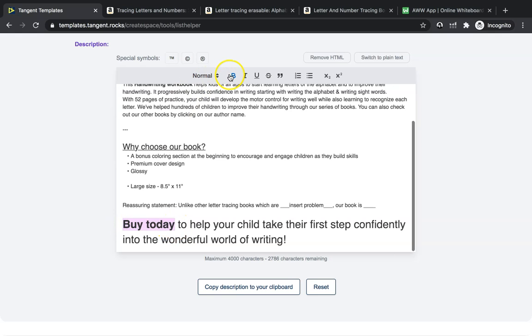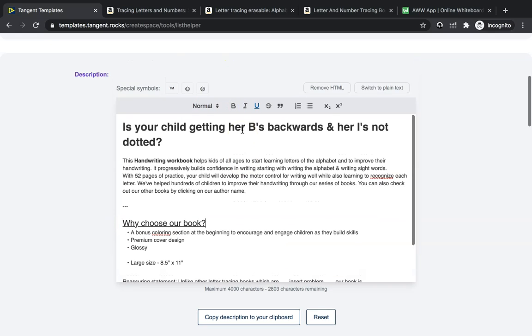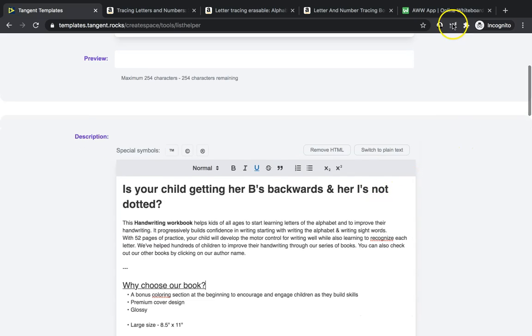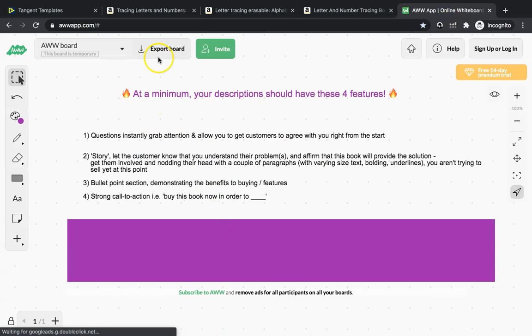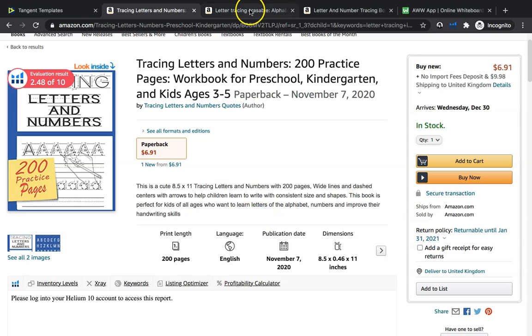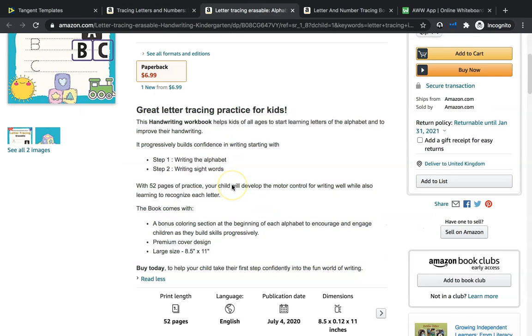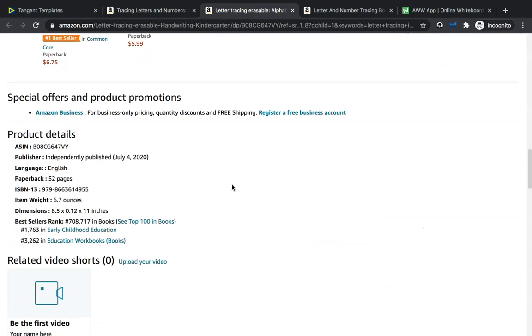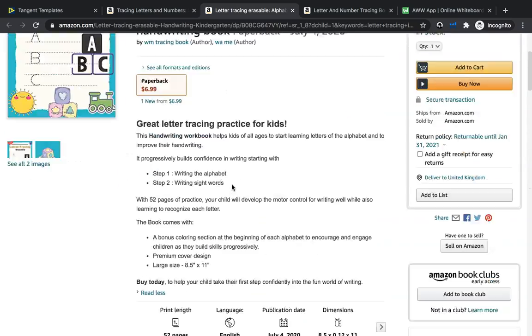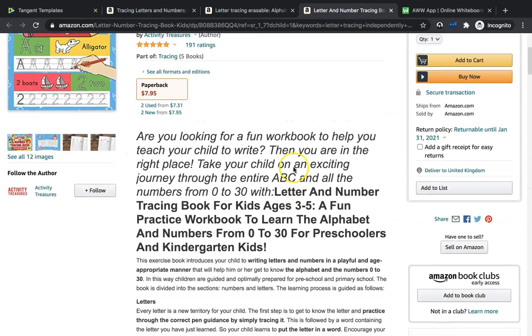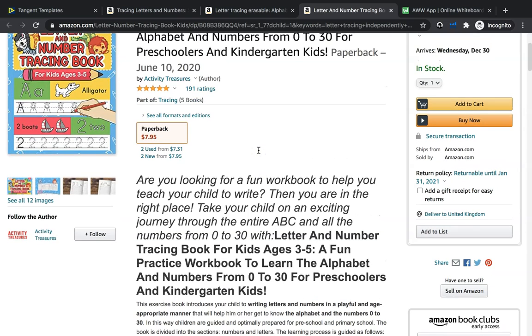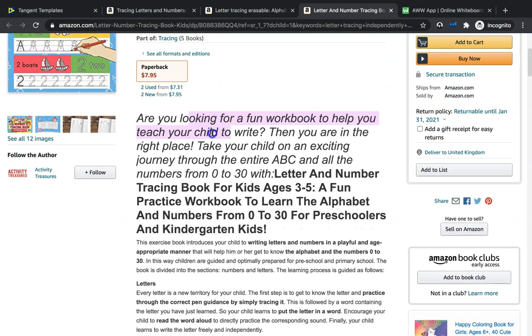I wouldn't have that in bold like that. And that looks a little bit better already. So there we go. You can see that we're clearly following these 4 rules. So we've gone from the first one, and then we've gone to the second one that we've just seen right there. This one was ranked number 708,000, so that's a little bit better. And then we go into this third one, and you can see this is what it's all about really. So if you're looking for a fun workbook to help teach your child to write, then you're in the right place. So there you go.